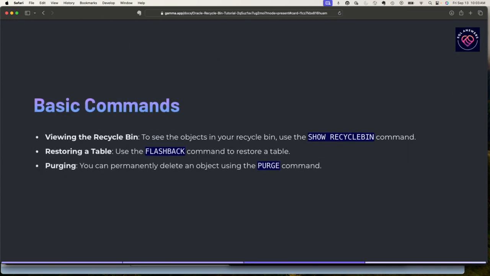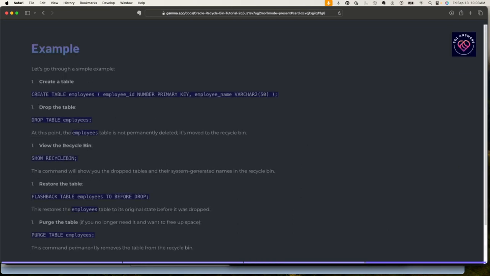Your basic commands for viewing the recycle bin, there's a show recycle bin command. There's also some DBA views that allow you to query with select statements to see what's in the recycle bin. If you want to restore a table, you're going to use the flashback command, and that's what's going to allow you to restore a table back to your schema so that you can interact with it or do whatever you need to do in order to get your database back into a sane state. And the purge command is how you actually delete an object from the recycle bin. You don't want to use purge again unless you're absolutely sure you don't need that object anymore.